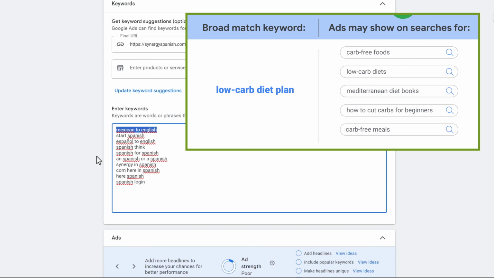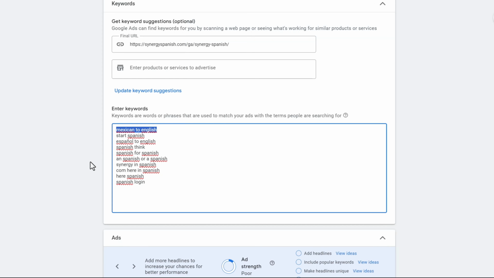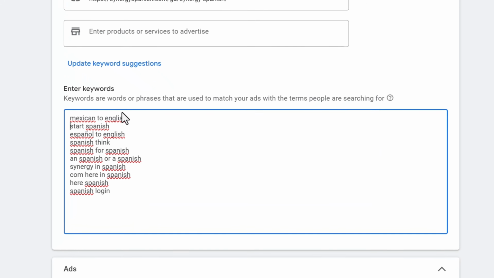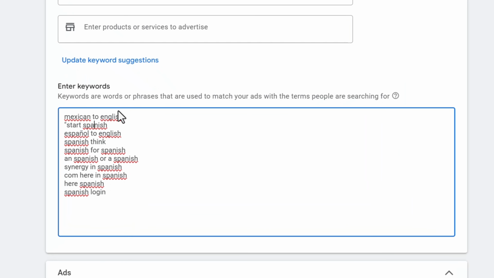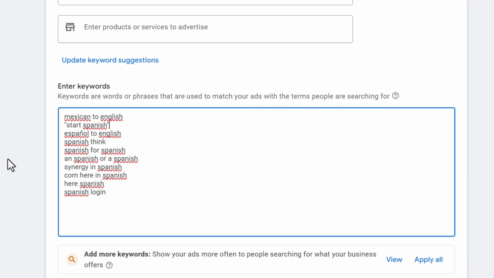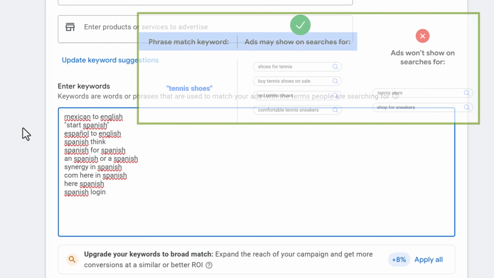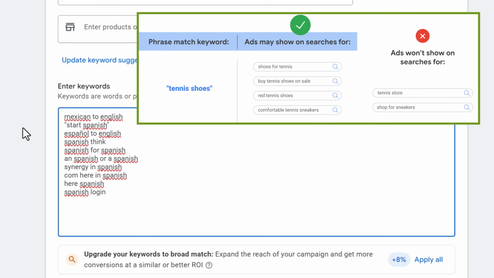The next keyword match type is phrase. To do a phrase keyword match type, you have to put quotation marks. So it's going to look something like this, start Spanish. Now, a phrase keyword match type is much narrower in reach compared to the broad match type. So if you have a phrase keyword match type, start Spanish, when somebody types in something similar in meaning to start Spanish, then that will cause your ads to show up. However, it is much narrower in scope compared to broad.